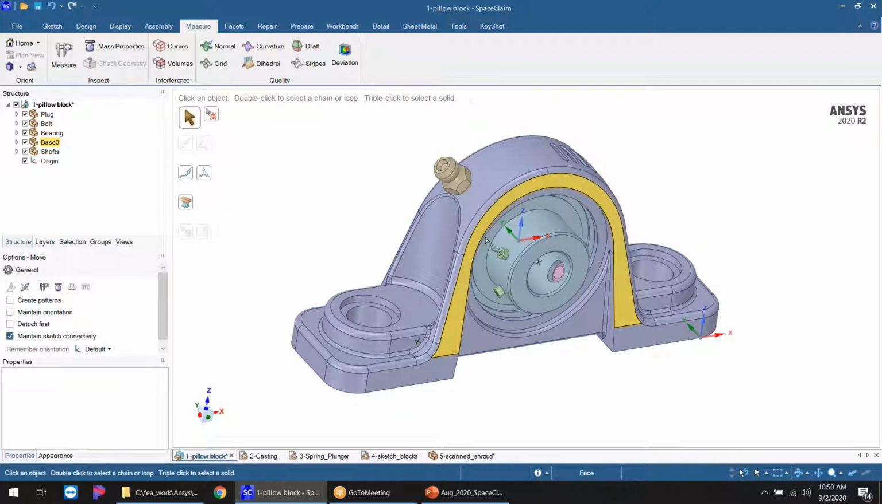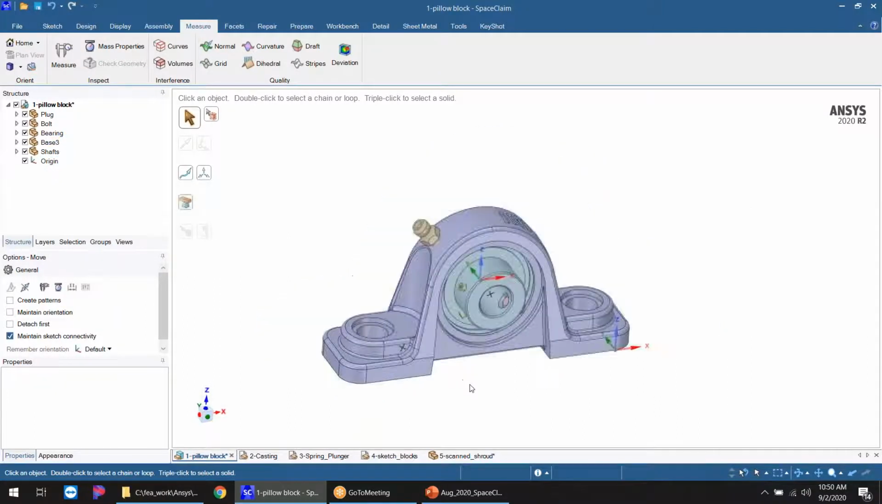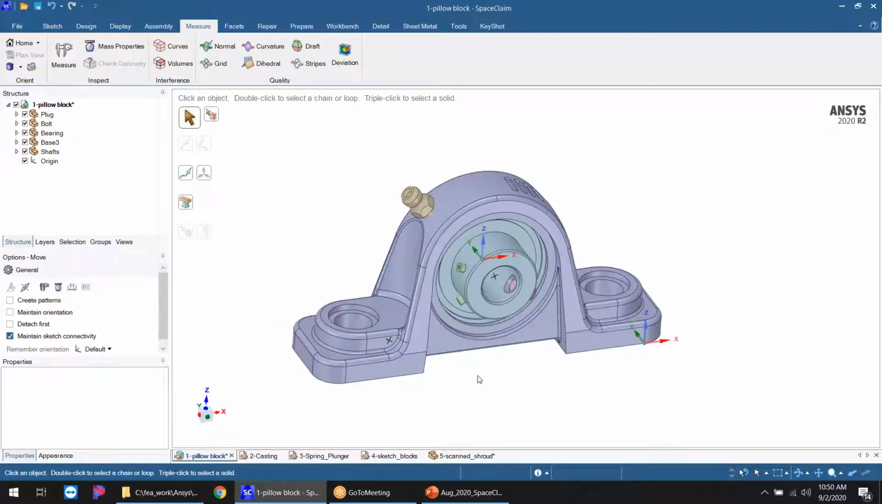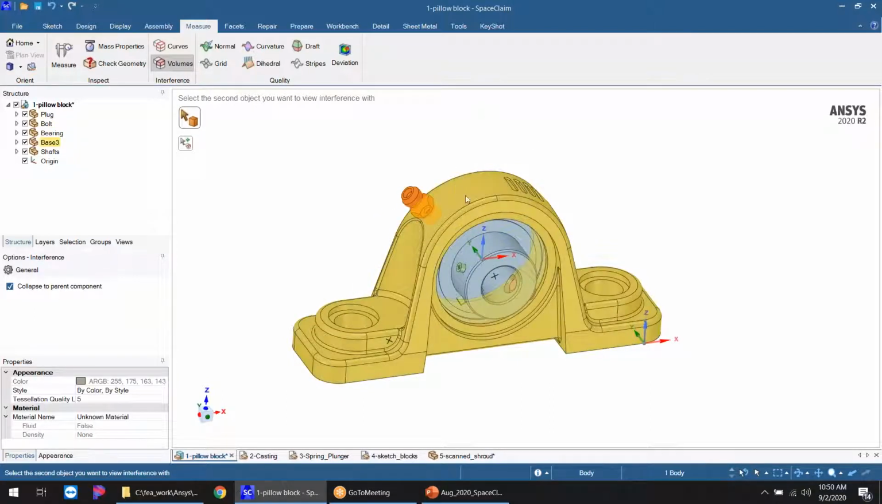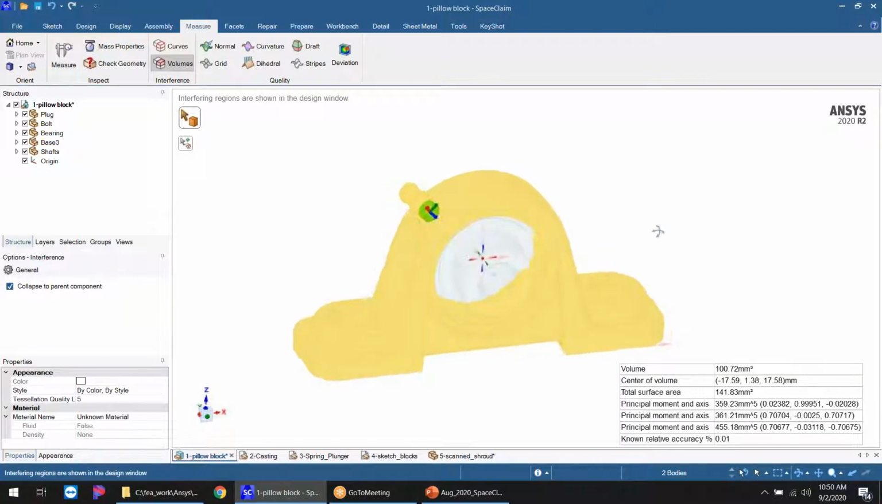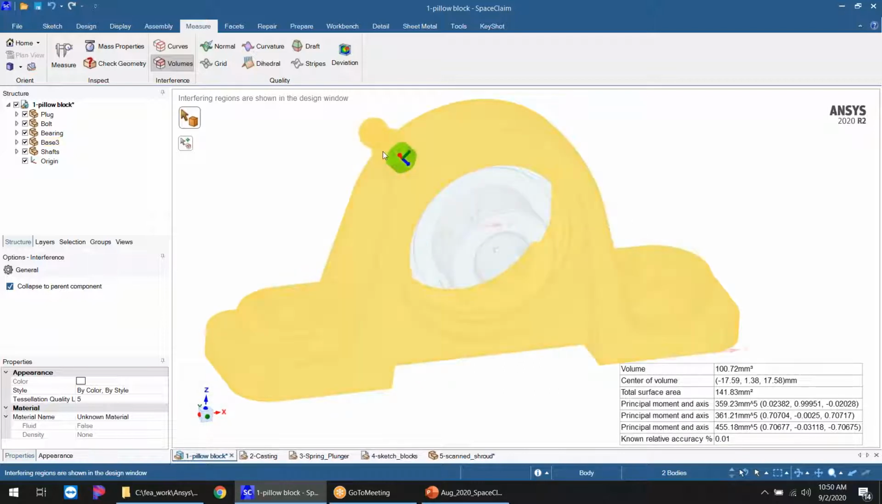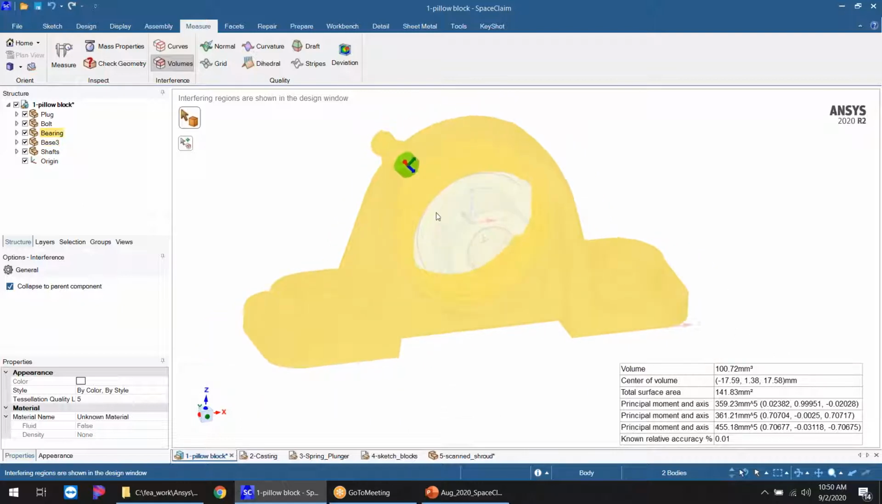The other thing we obviously want to look at for assemblies before we get into meshing is whether we have any interferences. There are a couple of different ways to do that. The one I'm going to show you today is under our measure, where we've got interference volumes. I'm just going to click two parts, and this is a typical CAD program feature. I'm getting my interference volume and some information here.